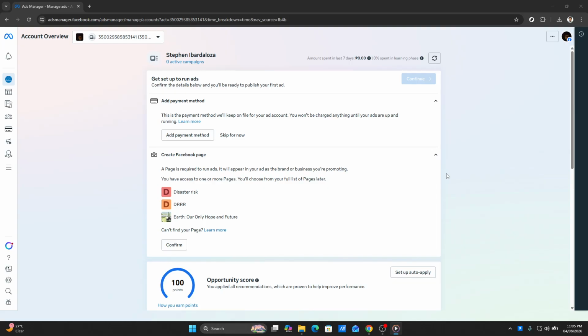Let's dive in. First things first, open your web browser and head over to Ads Manager. You can find it by going directly to adsmanager.facebook.com. Once you're there, make sure you're logged in to the correct account to access the Ads Manager dashboard.